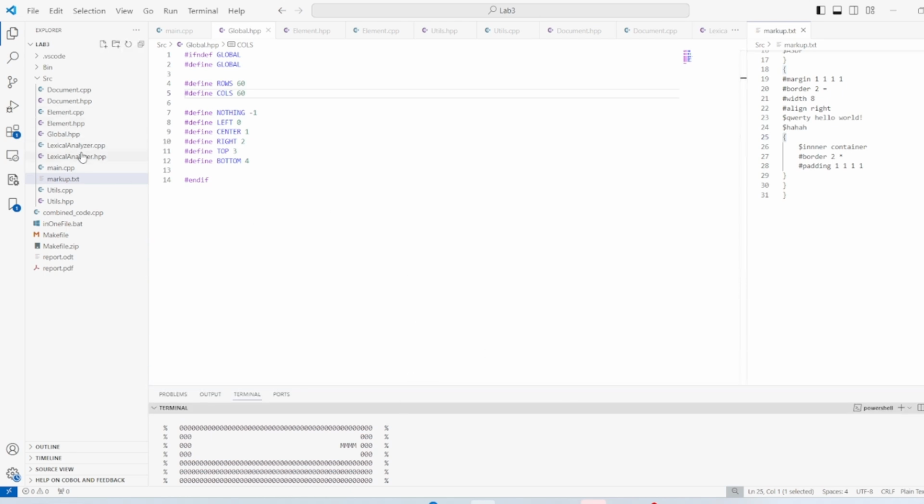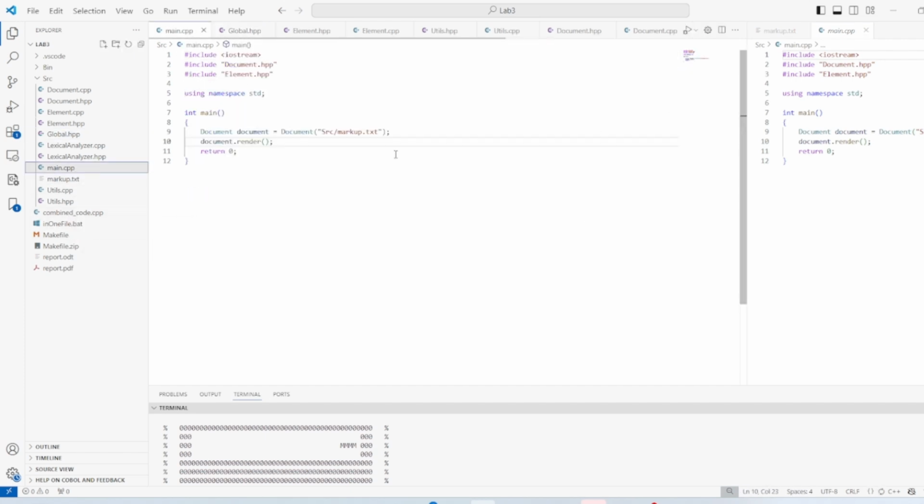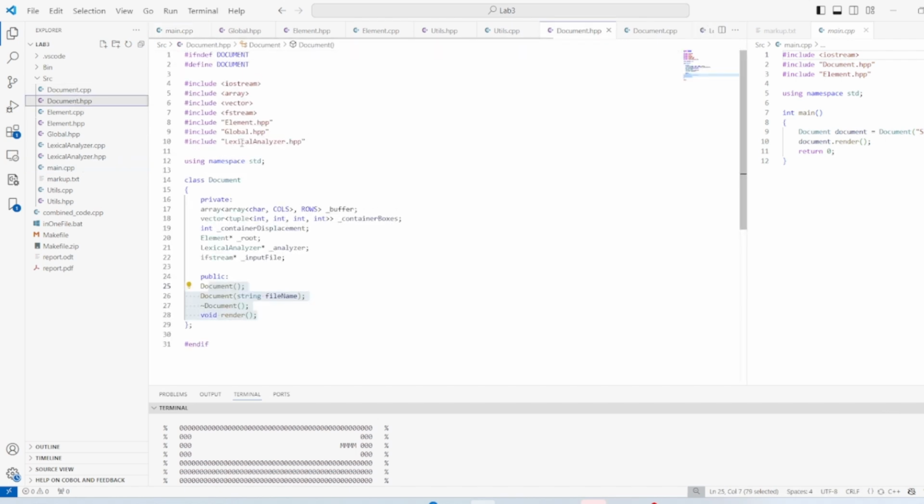Now I can try to explain how it works, how I made this project. In the main .cpp we can see there is a document class. I put in the path to my file and do the rendering, and here we have the result. Next, we can see what the document is.